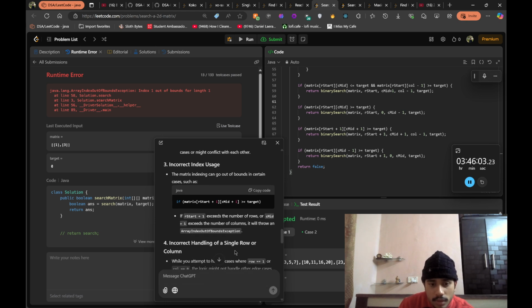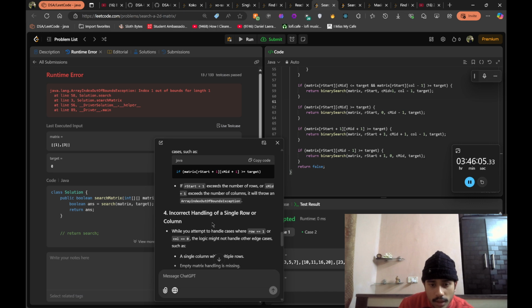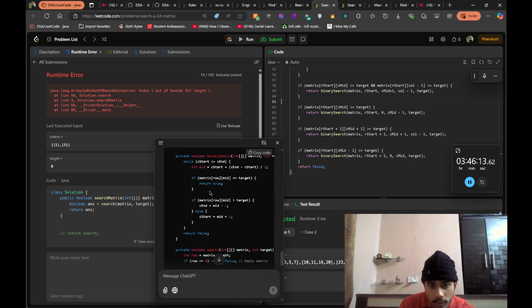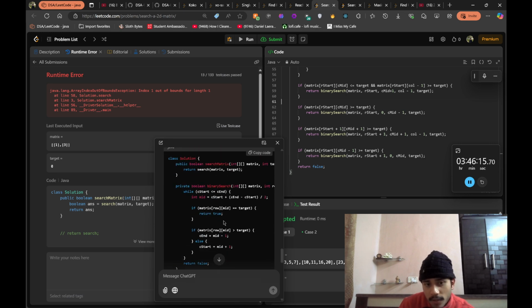Alright, fair enough, fair enough. Incorrect handling of a single row or column. Handle the edge cases. What do you have for me as the improved code? Matrix row mid target. Yeah, that's what I did. That's what I did. Binary search.